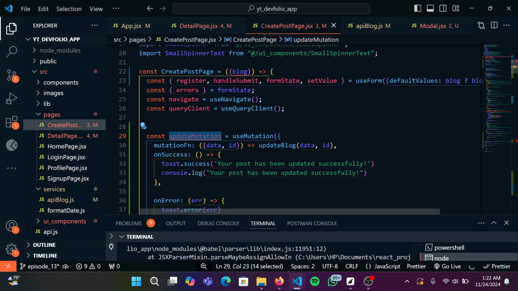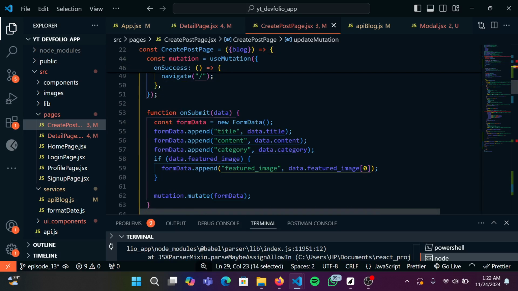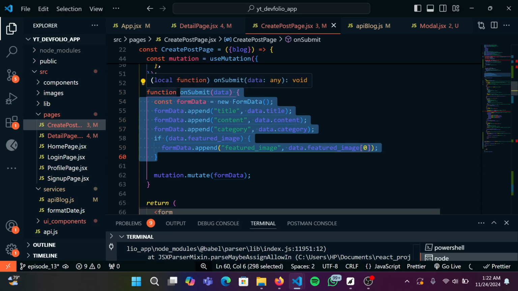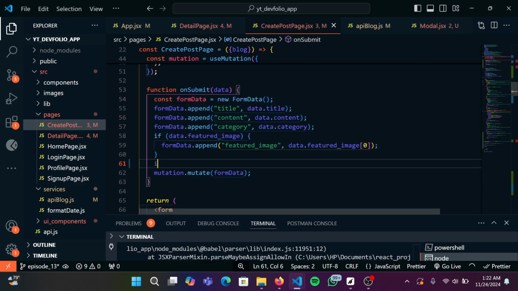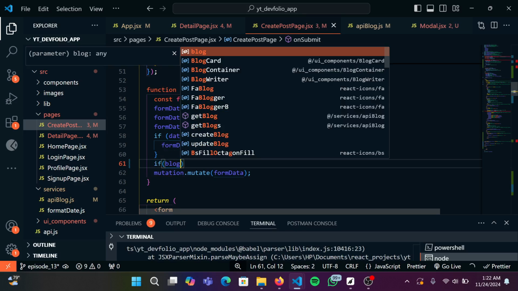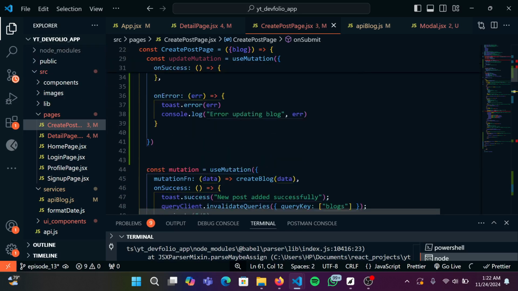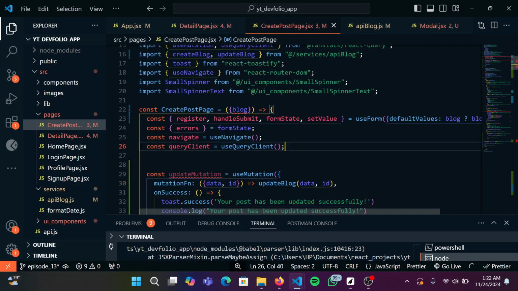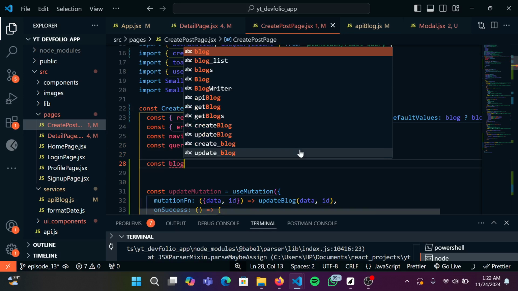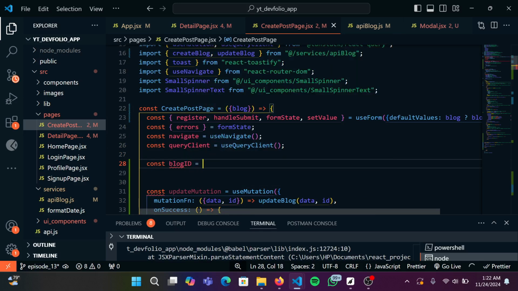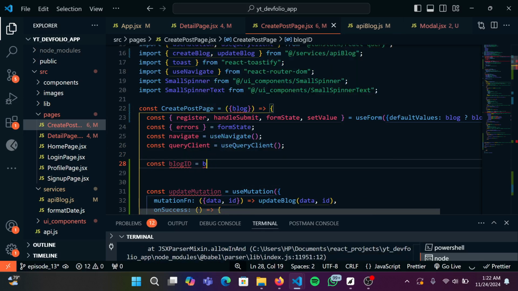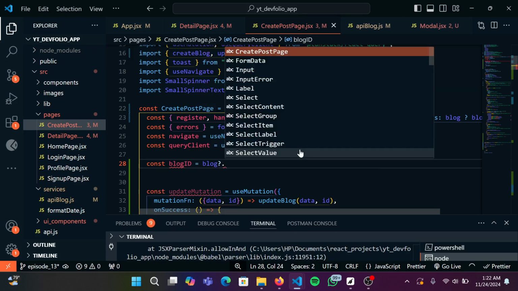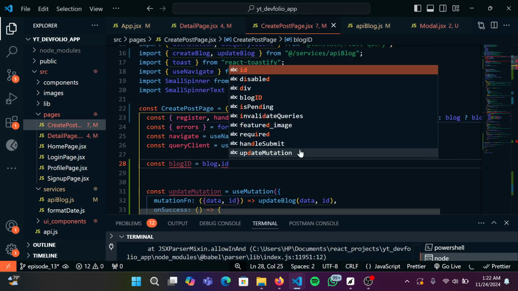We're going to call this function inside of onSubmit. Right now, say if blog exists. I'm going to say if blog, right? And also, remember we have to get our blog ID, right? So over here, I'll just say const blog underscore blog ID should be equal to blog, then question mark, then dots, and then ID.